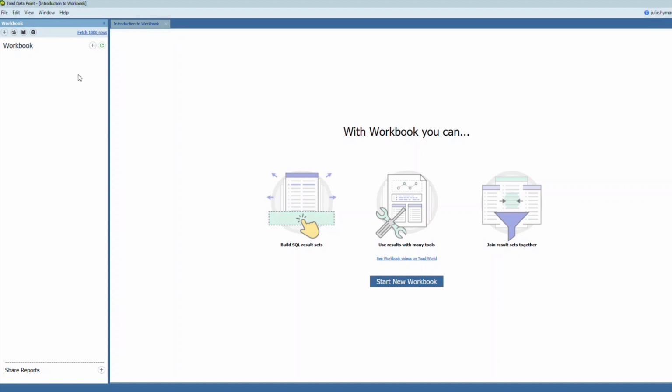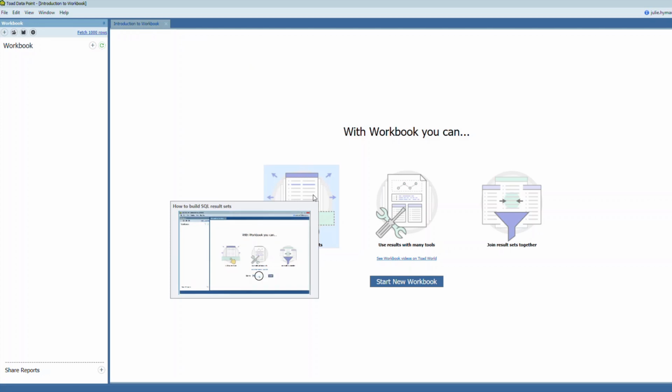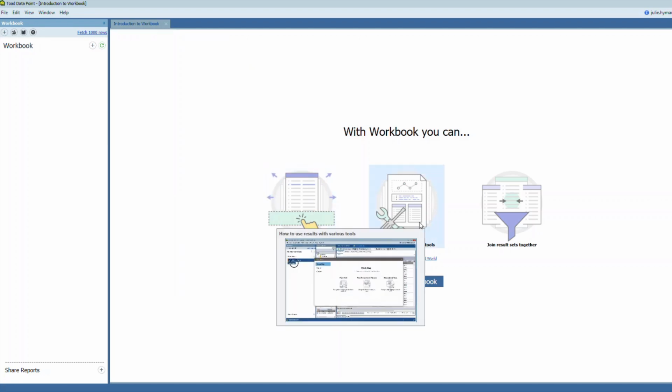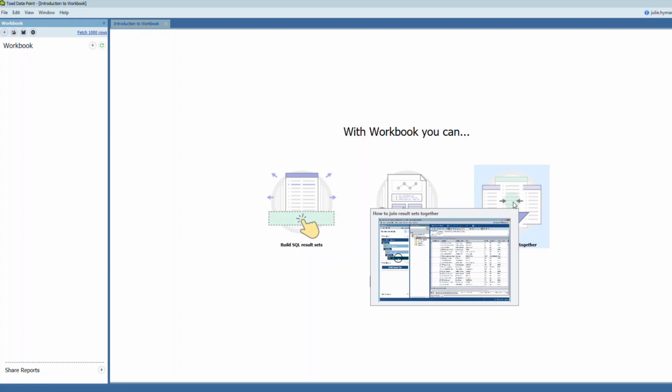So I've opened up here Toad Workbook, and you can see it's a much more simplified UI. I'm just going to go through a couple of things about this UI so you can get oriented. First of all, we've got some quick little handy videos here letting you know that with Workbook you could build result sets or data results. You can use many tools with these result sets, like creating pivot grids and transformation and cleanse and dimensional analysis. And then you can even create and join result sets together, multiple result sets.